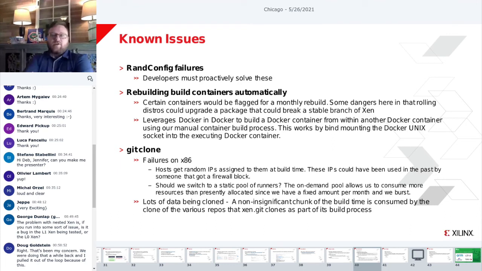There are a number of known issues with the CI loop today, and we need to dig into those. Randconfig is one of the bigger known ones, because we basically just run randconfig. If you're familiar with the kernel build, we generate a random kconfig for the hypervisor and try to build with that. And so that uncovers issues.